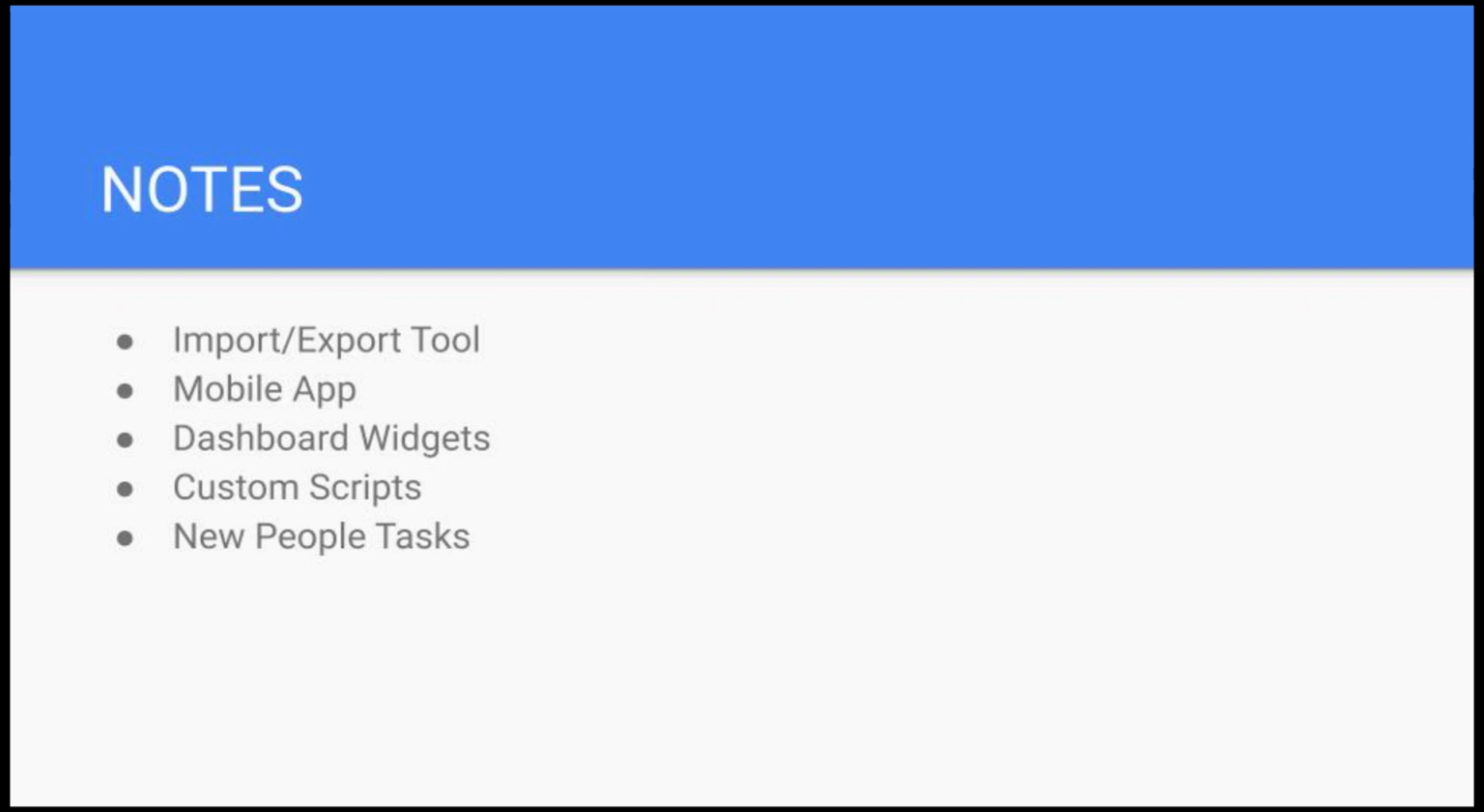A few notes or things that you might want to be aware of is that we're going to have a new import and export tool, which you can read about in the documentation. The mobile app is being updated to include all of this new functionality, including the ability to add tasks and notes on the fly to a person using the people search.